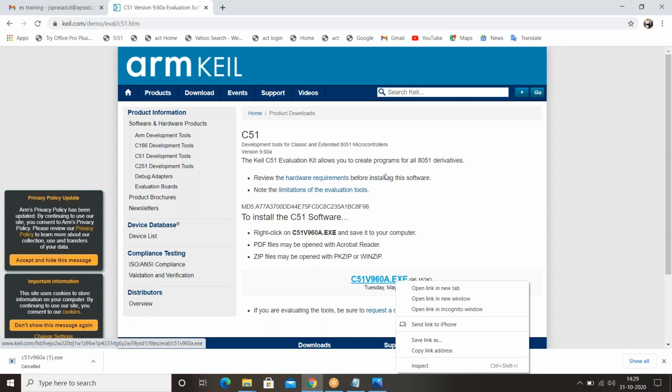So in place of company, you can keep 00 or something like that. In place of job title, you can keep student.